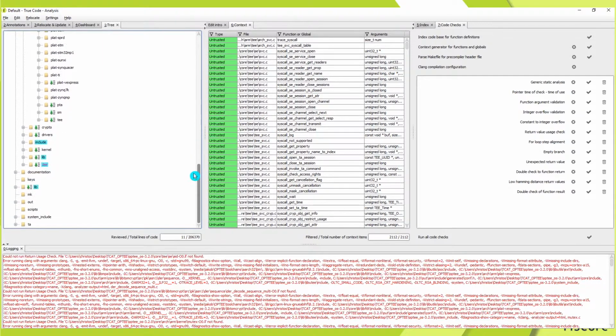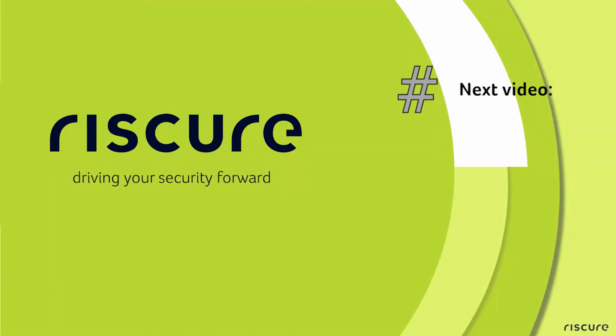But would you like to see how to configure the generic static analyzer? We will see that in the last video of how to use the generic static analysis checker in TrueCode.